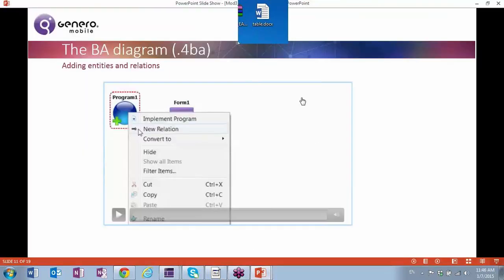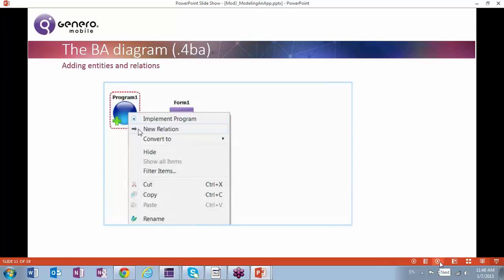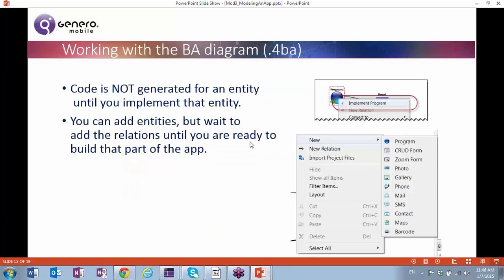Alright, so let's pop back into the PowerPoints for a few minutes till we see something else interesting to go look at. So there was talking a bit about adding entities and relations to the BA diagram. Now at this point, with those green plus signs on them, that means they're not implemented. So if they're not implemented, there's no code to look at, not really anything to do with the entity yet. It's just there to help you figure out and design the flow of the application. When you're ready to implement it, then you use the implement option. And there's special implement options for the forms that we'll look at in a bit.